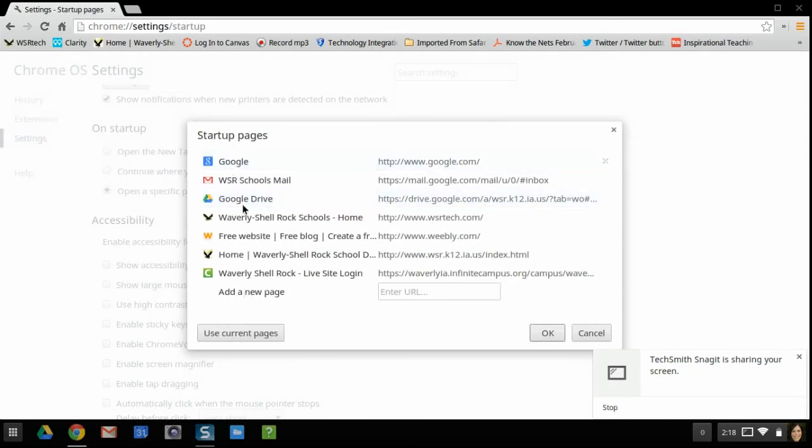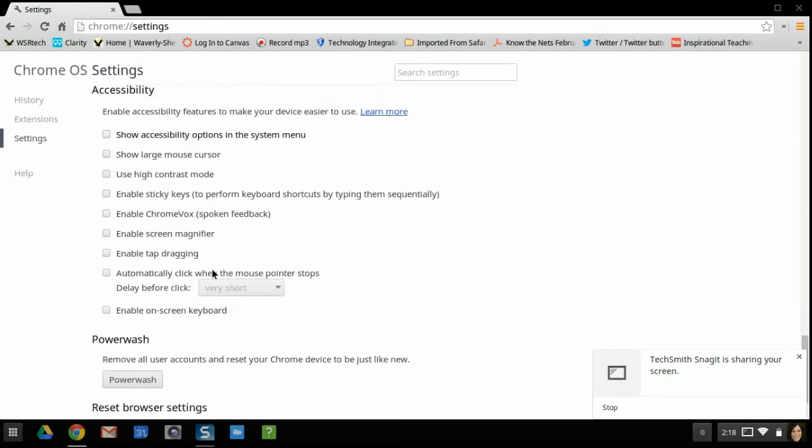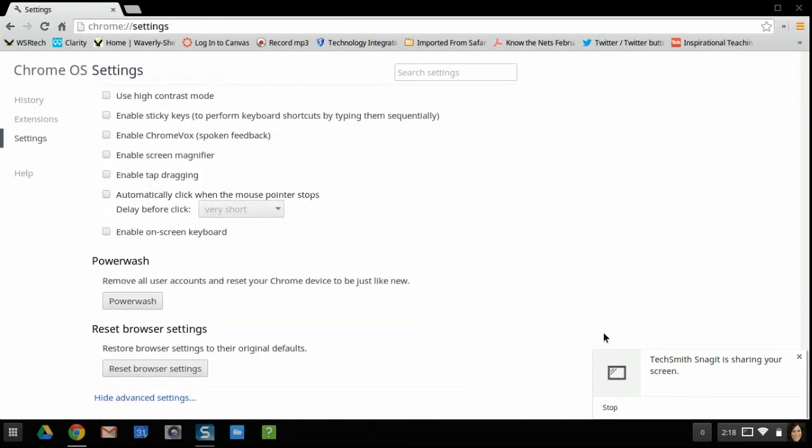And you can build that list there. If you need to add another one at any time, you just go ahead and click Add a New Page. And then that will be one of your launching pages that starts up. Once you're done here, go ahead and X out.